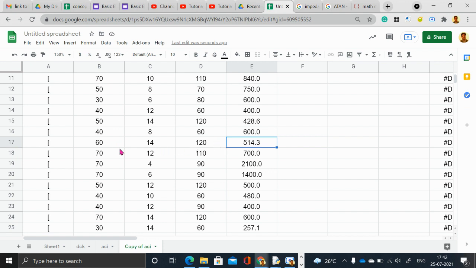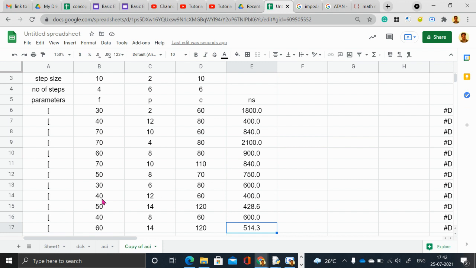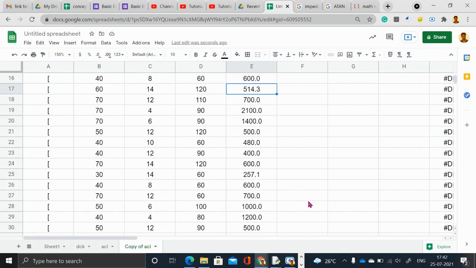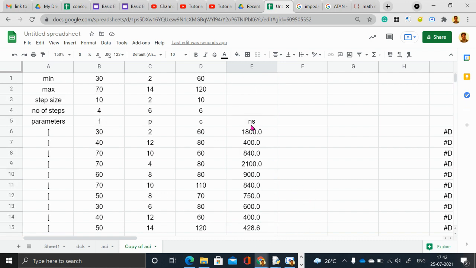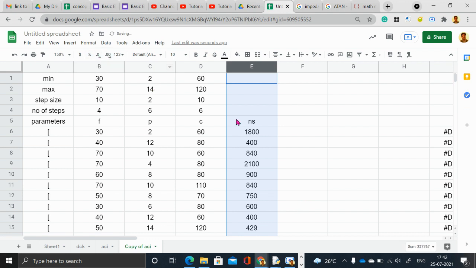How is that possible? 120 into f divided by p. Because 120 into 60 divided by 14, sometimes it may come in fraction, that is okay. So let's round it off to integer. So now I have synchronous speed.